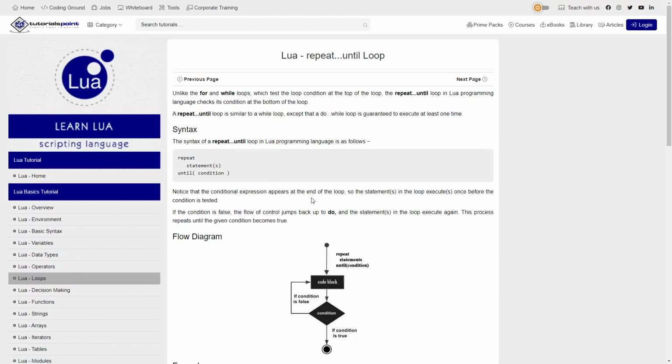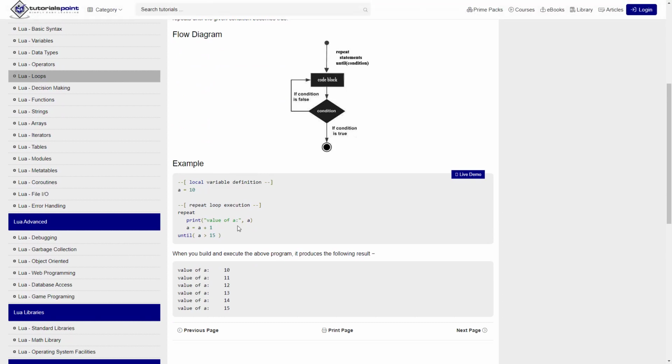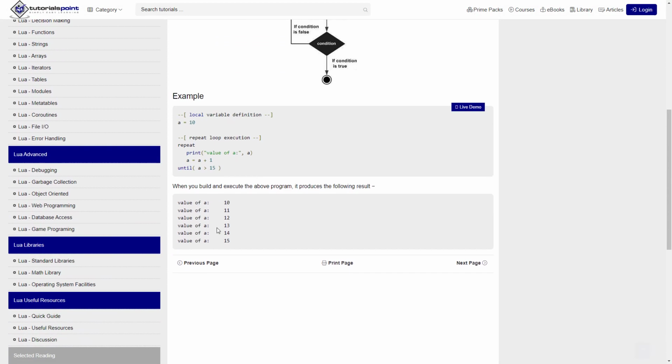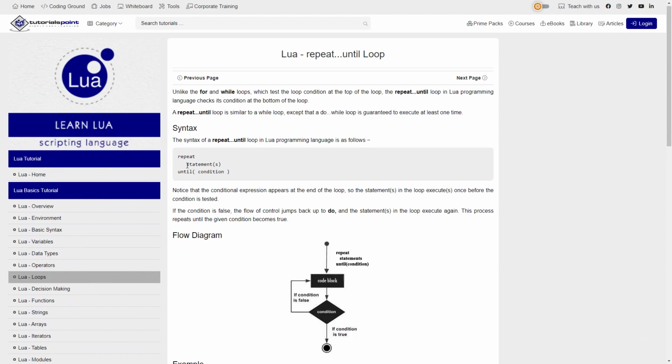Here we have a slightly different structure. This one is useful when you want to do the statements regardless, always at least once, and then at the end you want to check the condition if you want to then go and do it again.